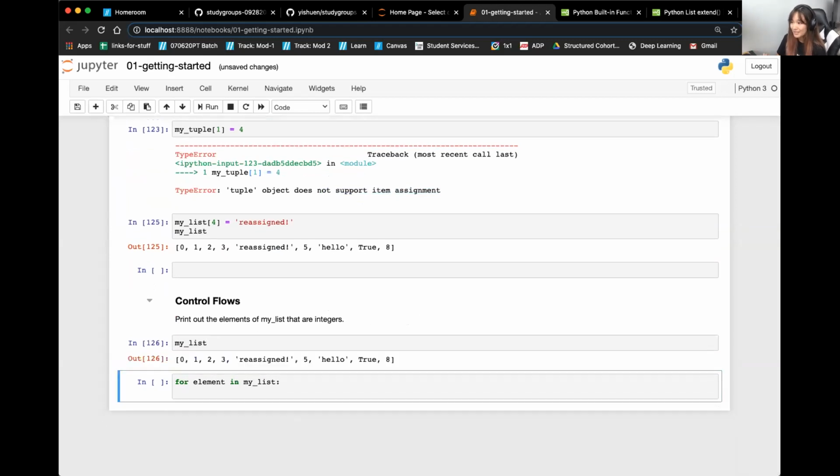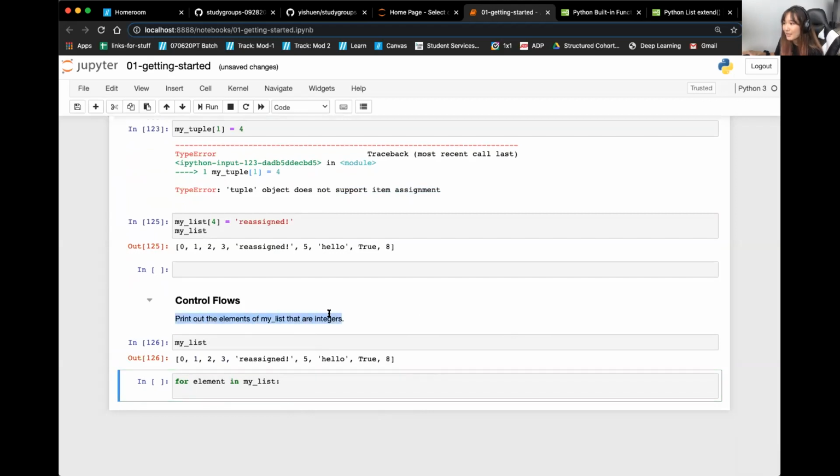Cool. So control flows, just a really quick little problem that we have here. Print out the elements of my list that are integers. So here you can see we have some integers here and some strings. So for element in my list, and again, this here can be anything you want it to be. To print only the things that are integers, we're basically checking for a condition. So what we would do here is put in an if statement, because we only want to print the element if it is an integer.